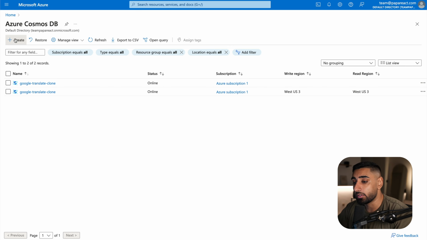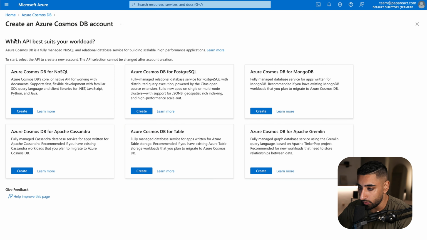Now, if you want to click on create to go ahead and create a new database, then you'll get a nice little pop-up which basically suggests the different APIs that you can go ahead and work with. And this is one of the first benefits. It supports several different open source APIs, right? So in this case, you've got Postgres, you've got MongoDB, you've got Table, Apache Cassandra, NoSQL, lots of different things that we can go ahead and use.